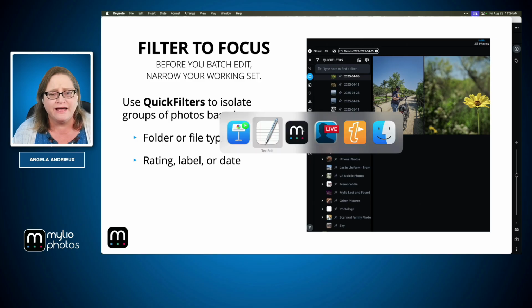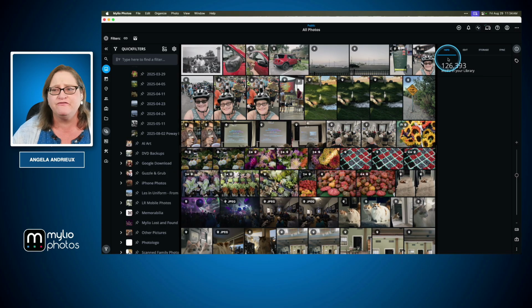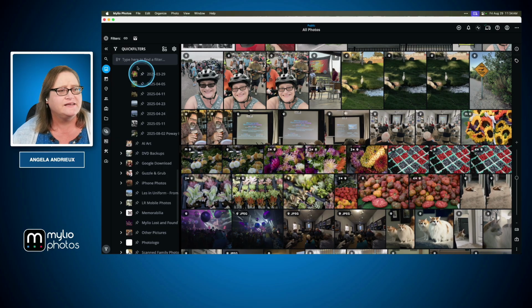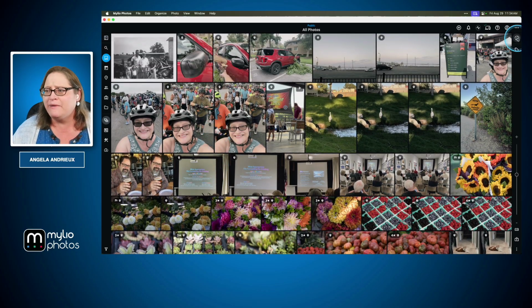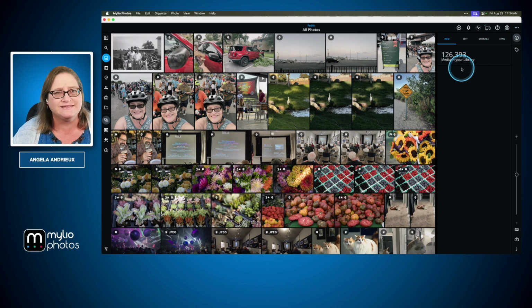So let's jump over into Mylio really quick, and I'm going to start here from the all photos view. Let me just go ahead and close up my panels so we can have a fresh view here. And you can see if I open up my info panel here on the right, I've got 126,000 media in my library. That is way too much to work with.